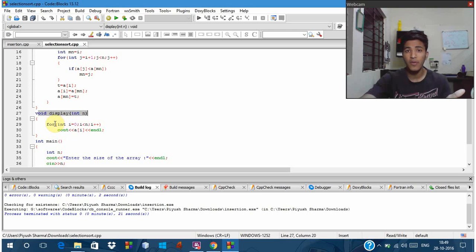Then this function is used to display all the elements of the array. Again we have used a for loop for int i equal to 0, i less than n, i plus plus, cout a of i and endl. Here we are displaying the elements of the array in a sorted manner. Actually it depends on when you call the function.